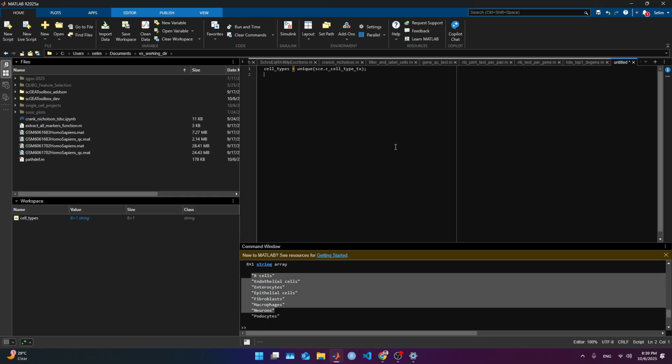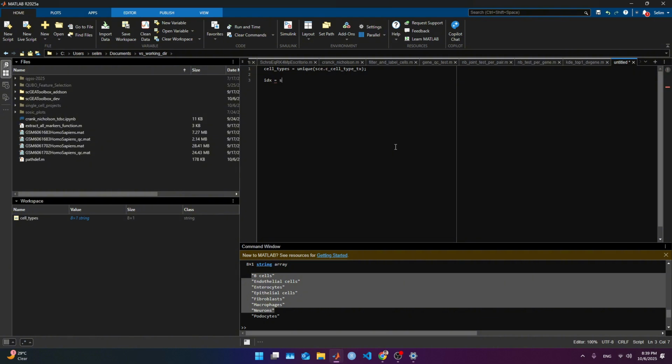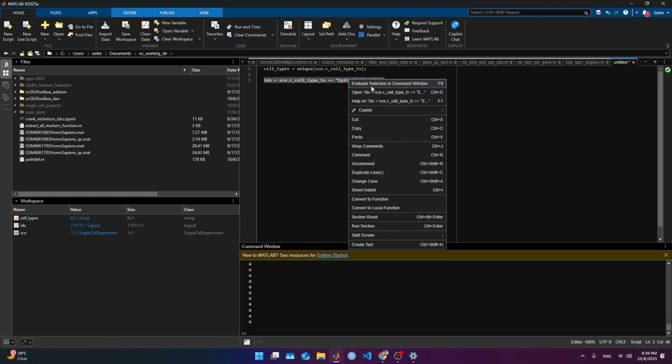Now, what we are going to do is rename one of the cell types. For doing that, we have to do idx, find the cells that fit the condition we want. So in this case, it's going to be from SCE.c_cell_type_tx equal to, I want to rename, epithelial cells. And let's see what that is. We run it, and oh, my bad. So we have to put a semicolon at the end, so it doesn't print, because it takes time to load it.